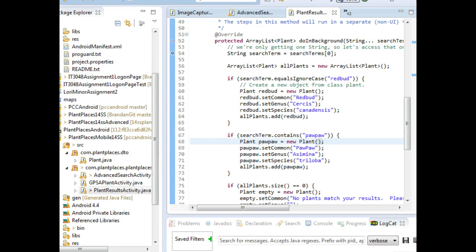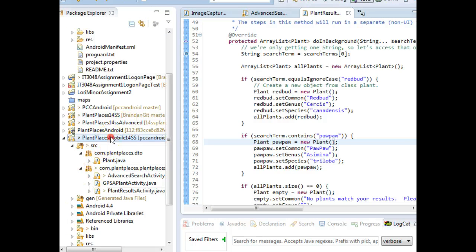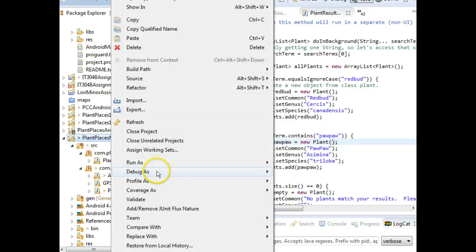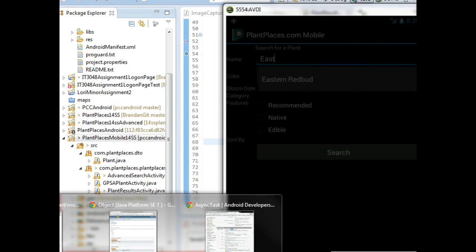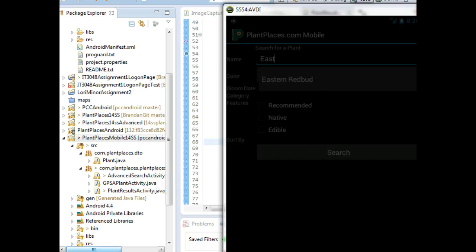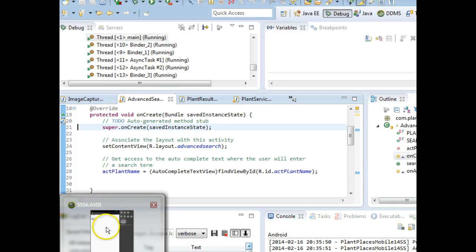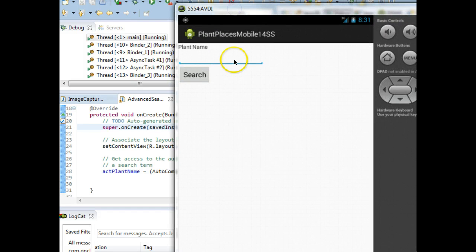We have several breakpoints set, and we're going to take a look at how this runs in the debugger. So I right-click, Debug As, Android Application. It might take just a moment to come up, so I'll pause the video and we'll watch it all unroll in the debugger. We'll watch the different threads execute simultaneously. Okay, and with the magic of video, I now have the emulator up and running. I'm going to type in Redbud and hit search. We'll go from the search screen to the results screen, and start to see our threads running.